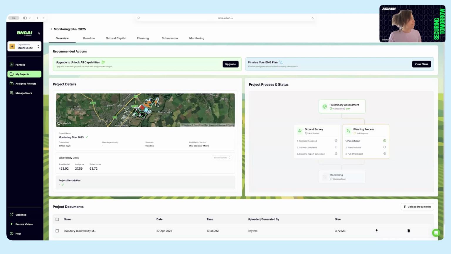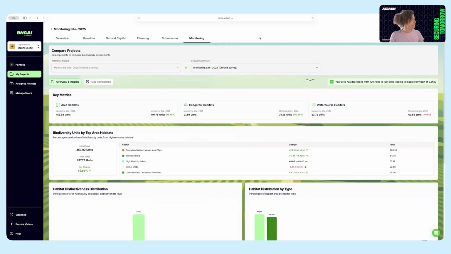On the left, we've got our little logo, but we've also got the organization there, so that might have your name on it. And then down the left, you'll see there's a portfolio view, which I mentioned very briefly at the beginning, and then my projects. So we're in my projects, and that's where you can find the monitoring feature. Very briefly, this is your overview. Gives you a little thumbnail of your site, your project name, and your biodiversity units there. So you get a quick snapshot. But if we scroll across to the very end, we can see our monitoring feature here.